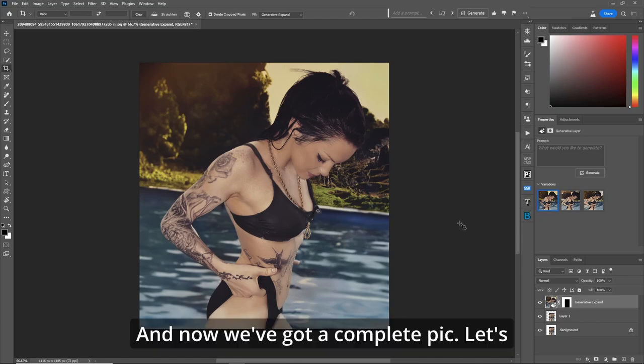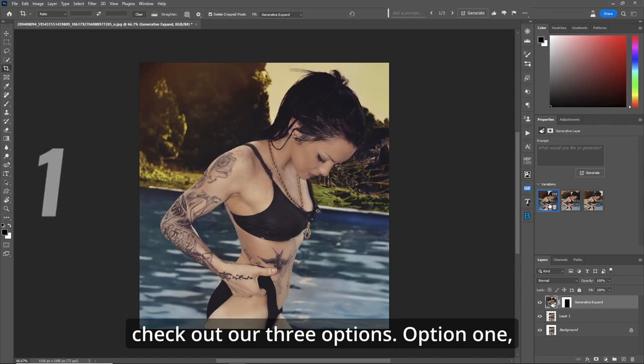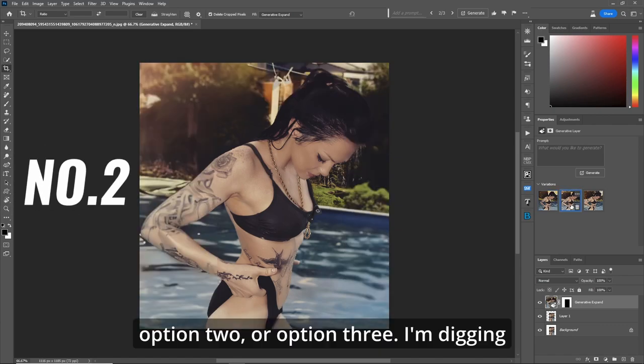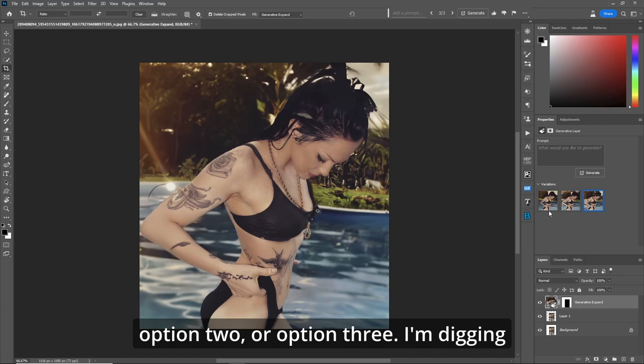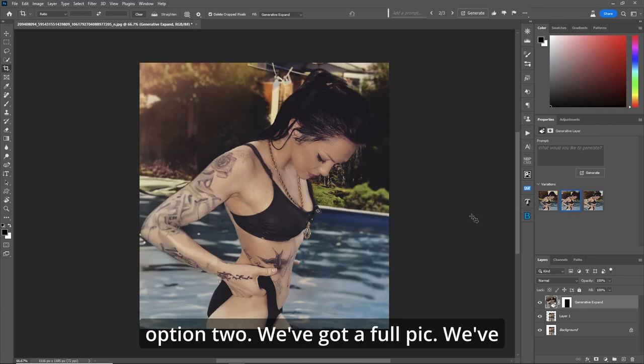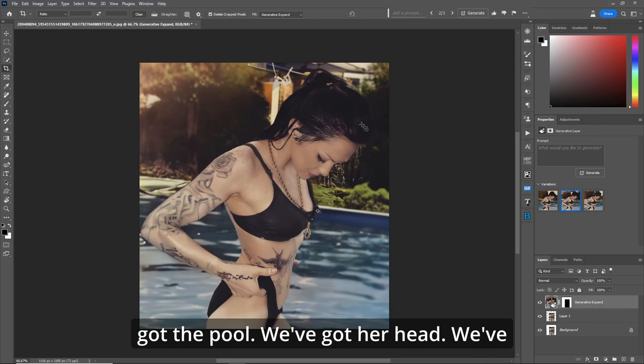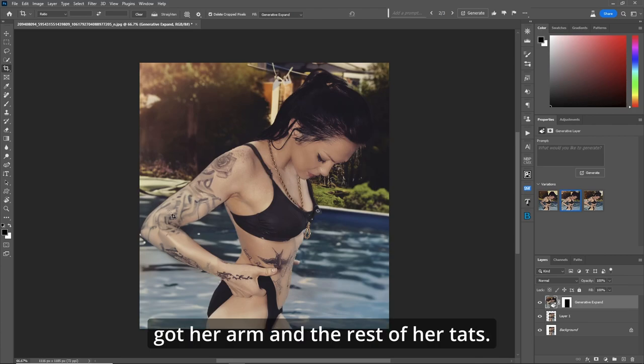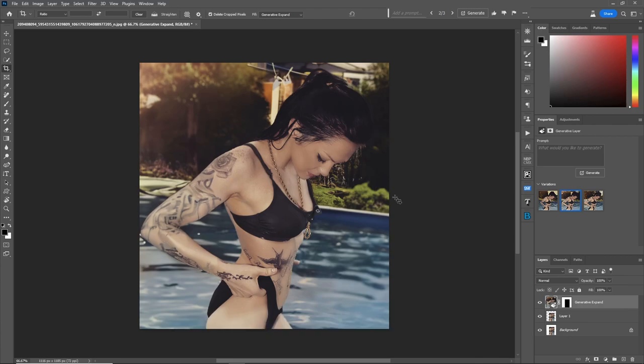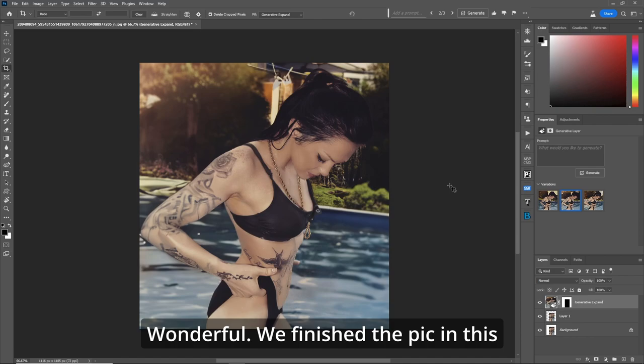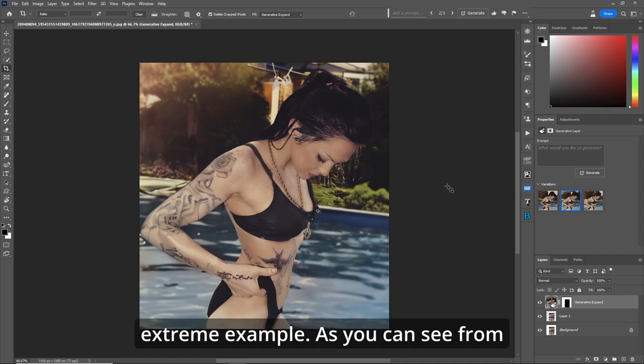And now we've got a complete pic. Let's check out our three options. Option 1, option 2, or option 3. I'm digging option 2. We've got a full pic. We've got the pool. We've got her head. We've got her arm and the rest of her tats. Wonderful. We finished the pic in this extreme example.